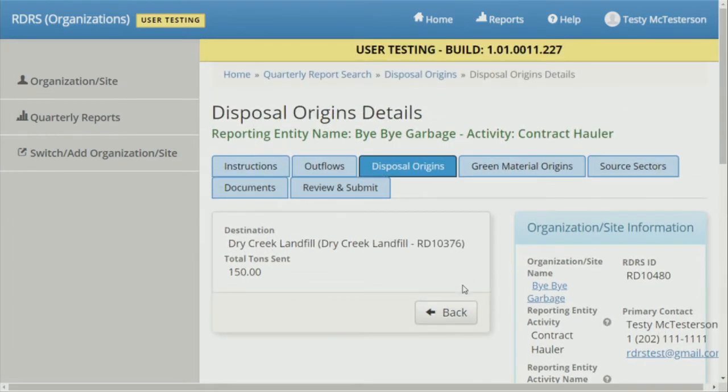So now we're finished with the disposal origins tab, since we only sent to one landfill, and we've assigned all the jurisdiction of origin information. So we can proceed to the next tab, green material origins. So click on that tab.